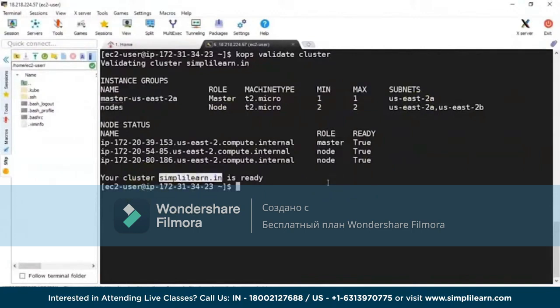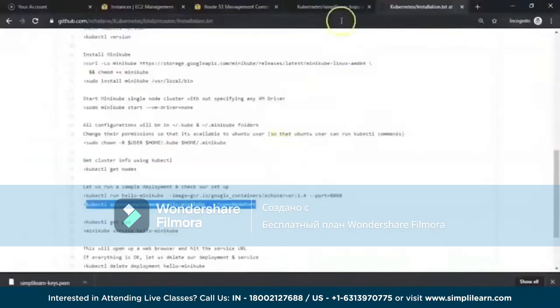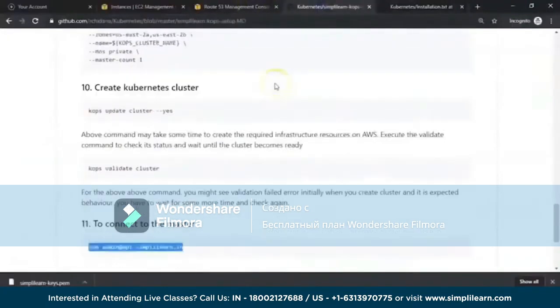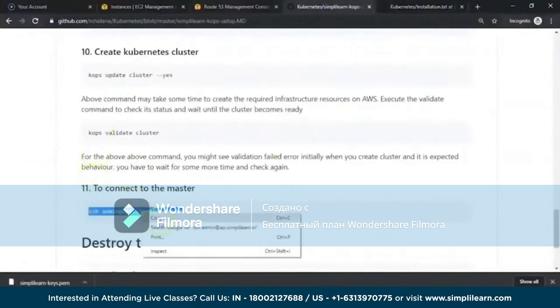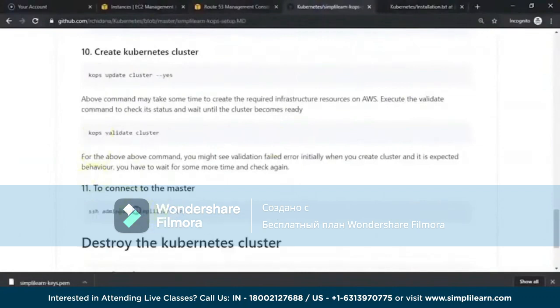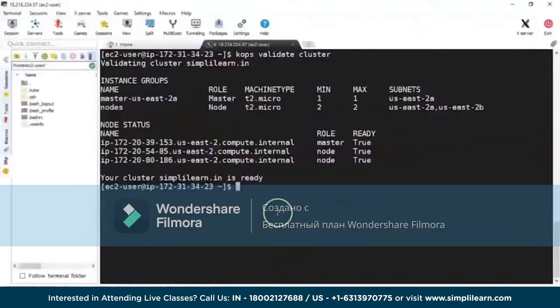So what I would want to do now is log into the master and see if I can run some pods. Let me get back to my installation steps here. The validation cluster is done. Since my cluster name is simplylearn.in, this is the way to log into my box. So let me get into my box.